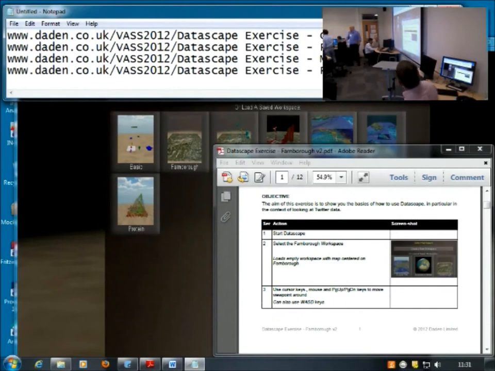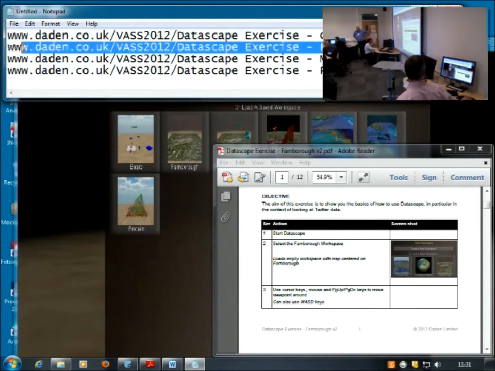The worksheets may be in your pack, but I understand they're not. So they're on the web. If you want to download a copy of the worksheet, just fire up the browser. That's the one we're going to be starting with. So that's all one URL: datascape-space-exercise-space-farnborough-v2.pdf. If you want to download a copy of the worksheet, do that. And that's the one we'll be using initially. And I'll have a copy on the screen as well.